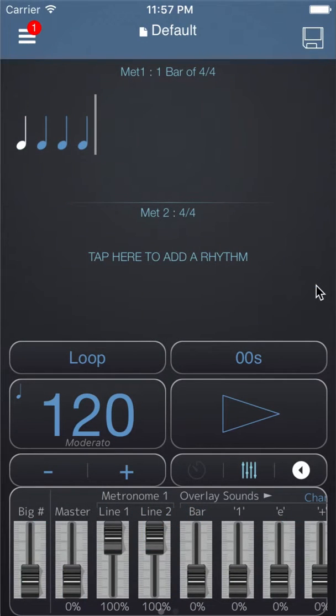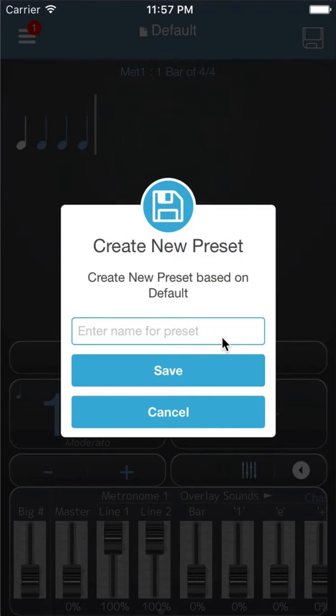Here's how you can use PolyNome to join together different time signature bars. Let's say we want to create a bar of a groove in 9/8. I'll tap Create New Preset. I'll just call it 9/8.